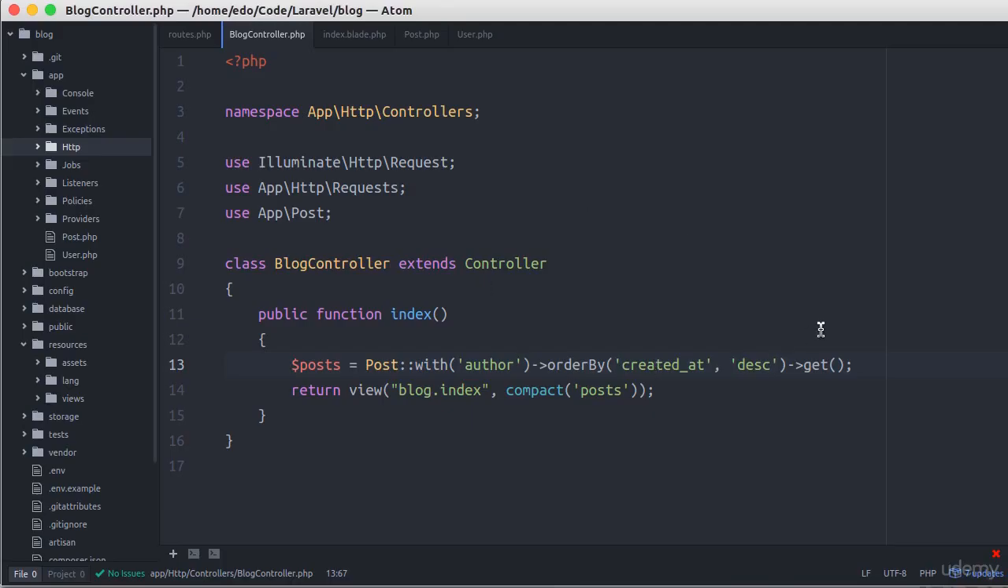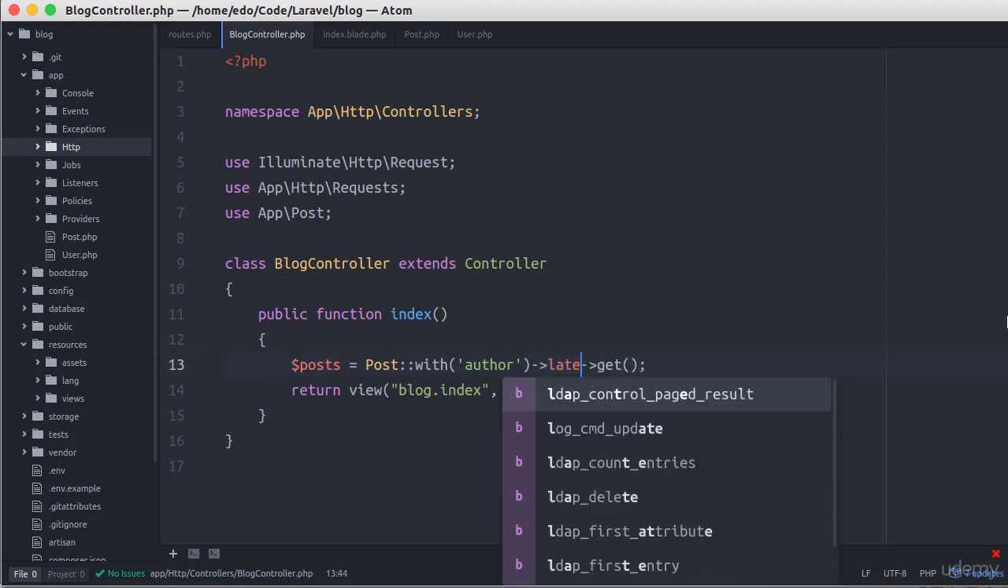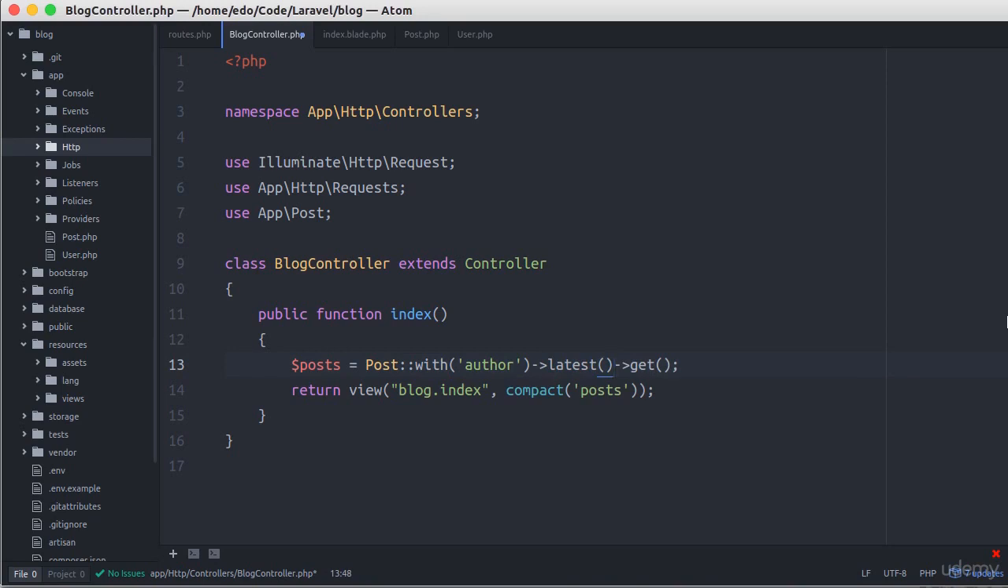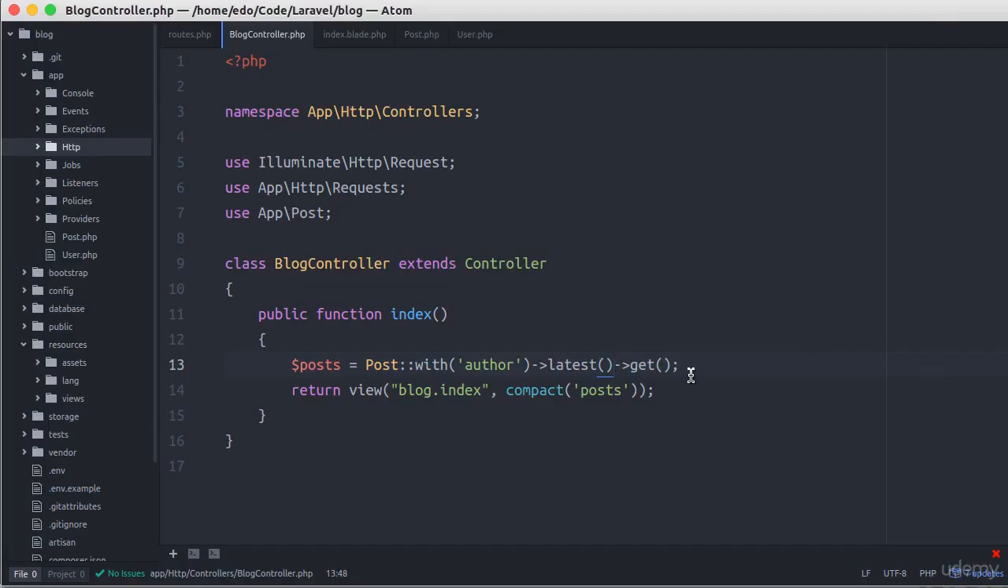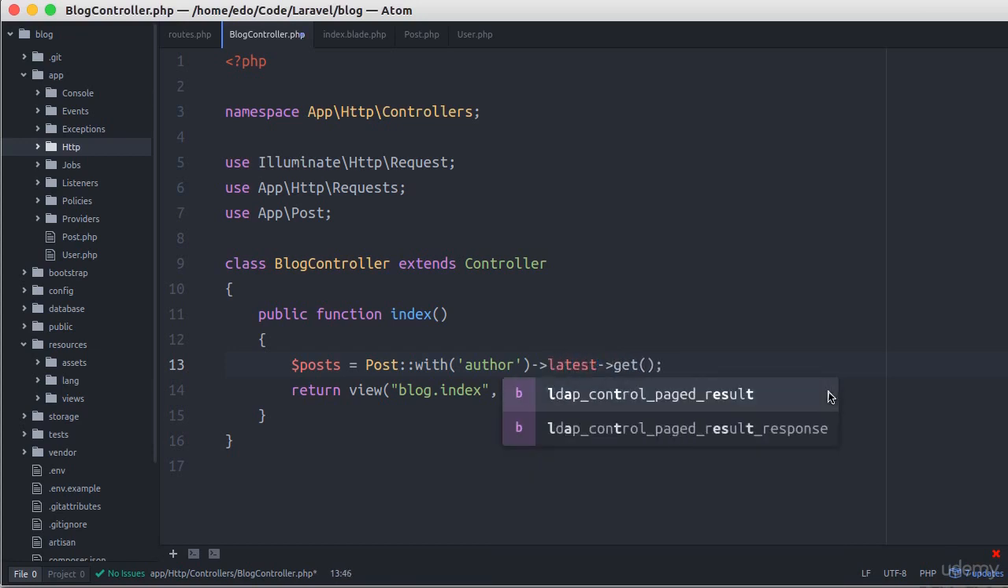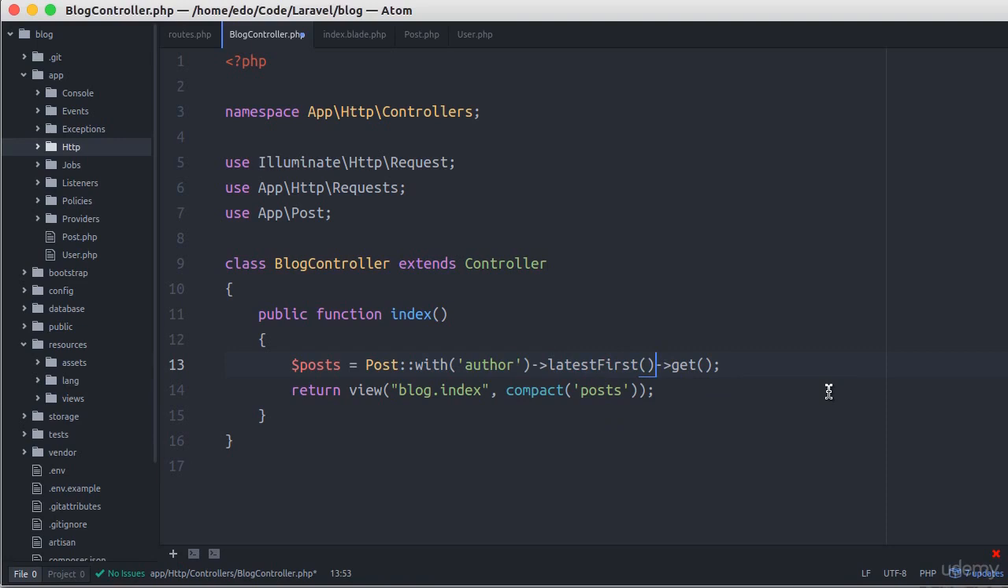Another way to display recent dates that Laravel provides is the latest method. It's an alias of the method we used earlier, and if we see, we get the same result. Another way is that we can create a scope. By using the scope, our query in the controller is slimmer. For example, we call a latestFirst scope, and we'll put the sorting method in the scope.